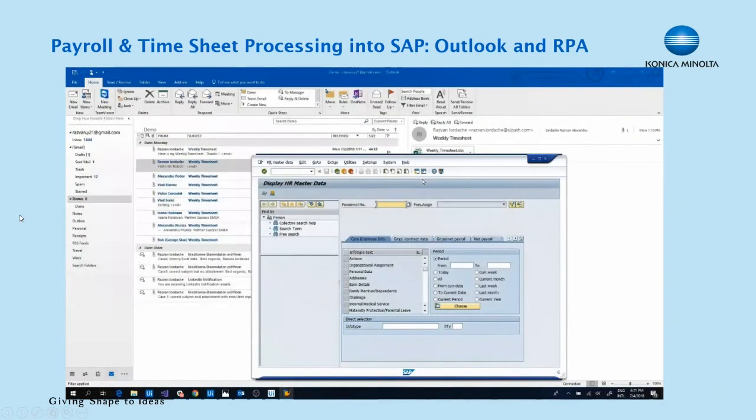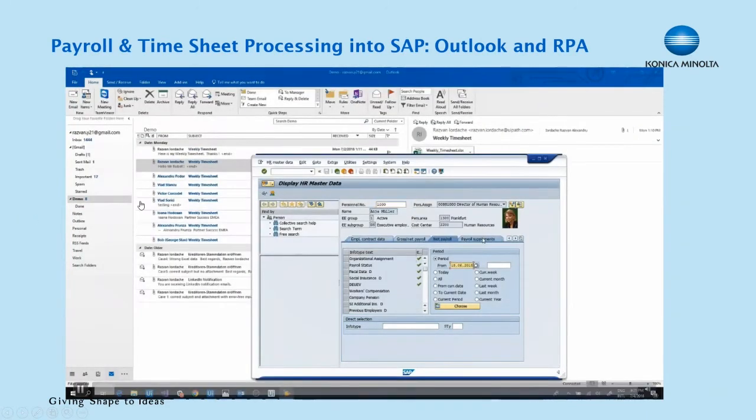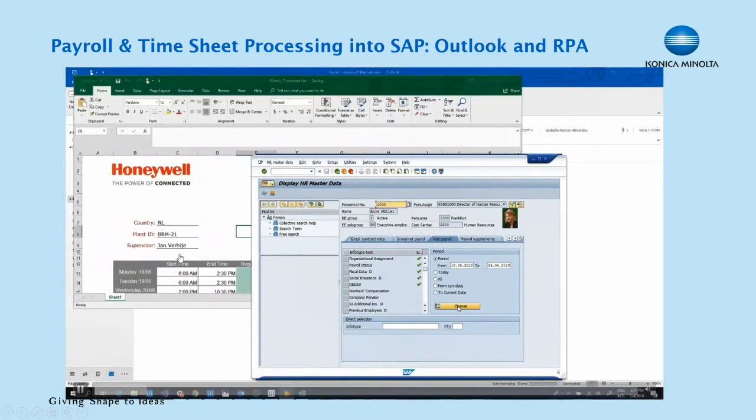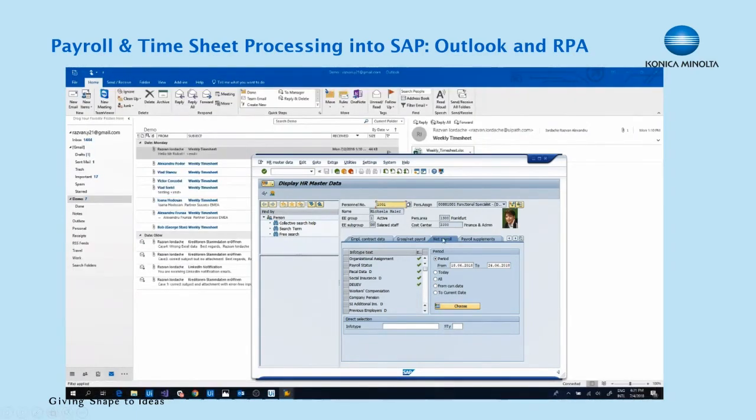So what the bot is doing here is it's sitting in the background. It's waiting for the incoming timesheet emails. It picks up the timesheet attachment if there is one. If there isn't an attachment, it can send an email back to your staff member to reattach it. It then goes on and downloads the attachment.